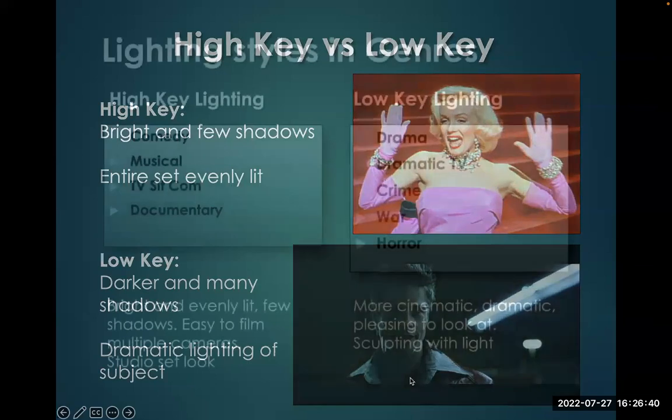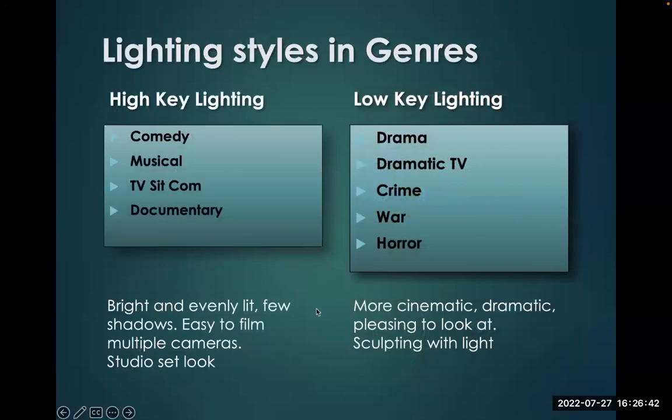So most Hollywood movies will use this type of low key lighting. High key lighting you will see in comedies, musicals, TV sitcoms, sometimes documentaries because they want everything to be lit. Okay. Dramas, dramatic movies, dramatic TV, Dexter, Breaking Bad, Euphoria will all use low key lighting, particularly with single camera shoots. Crime, war, horror will use low key lighting, or even just real dramatic high contrast lighting.